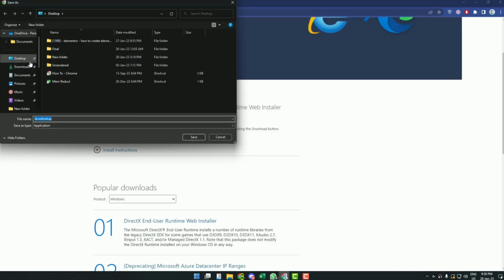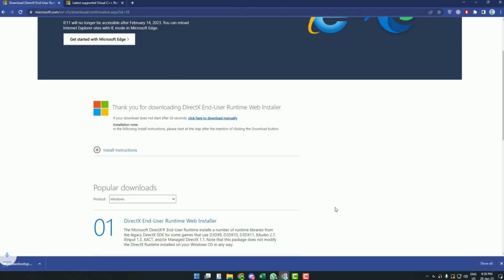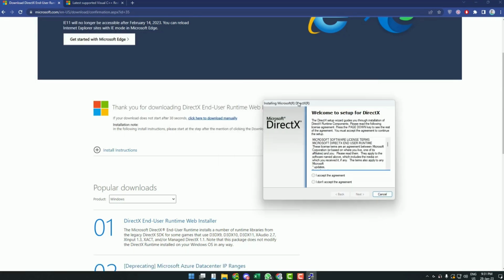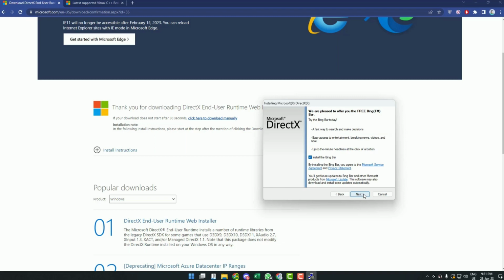Then a download window will pop up. Just simply choose a location and download the application. And then after downloading is complete, just simply hit on the exe and the installation will start. Now just simply install DirectX like any normal installation, and make sure to uncheck this box which says install the Bing bar. Just simply uncheck that and click on next.